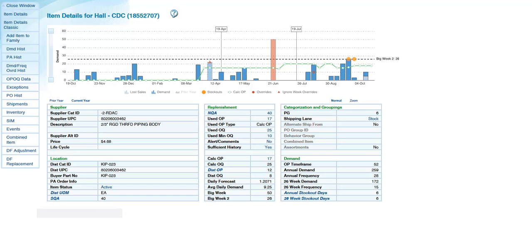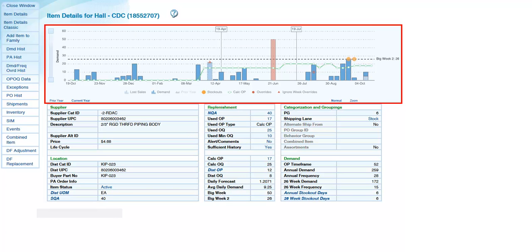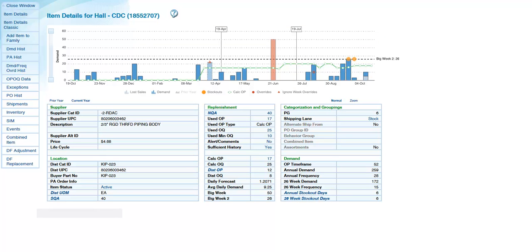The graph at the top shows the last 52 weeks of history and the current week for that location. Demand can be comprised of sales, transfers to branches it supports, and lost sales depending on what the location has transmitted to Datalliance. A blue bar in a week indicates that there was positive or negative demand reported by the location.